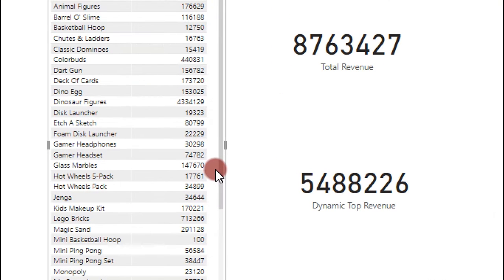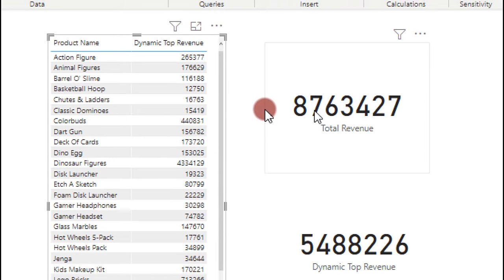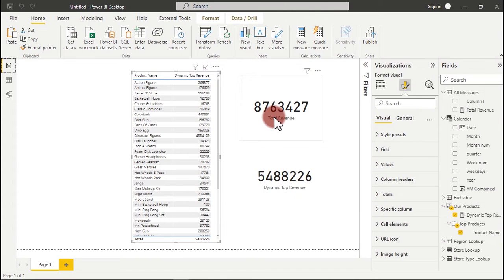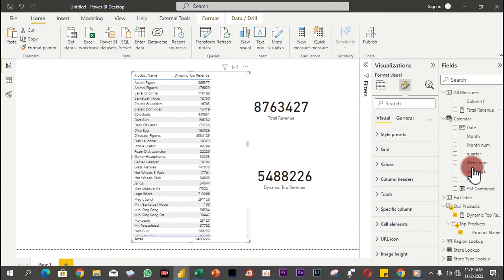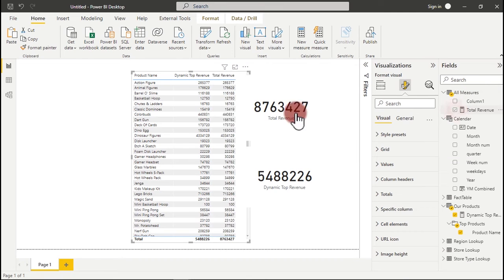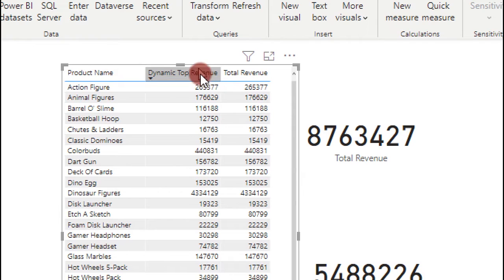Can you see right now? This is what I'm talking about. So now the top 3 is giving us this value, while the total is giving us this value. We're not done yet. We still have a long way to go. Let's keep creating. If I now drag in total revenue to the table, here we go. We can see this is the dynamic top revenue, and here is our total revenue.